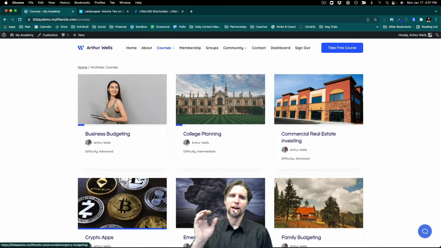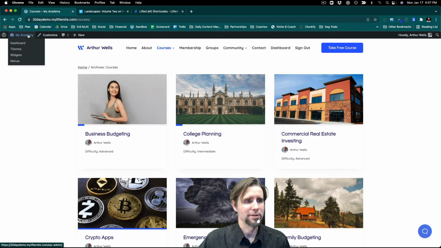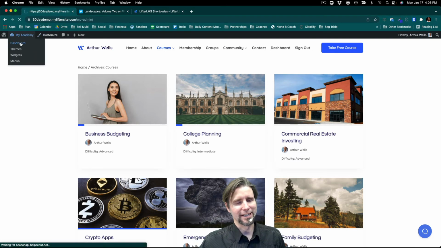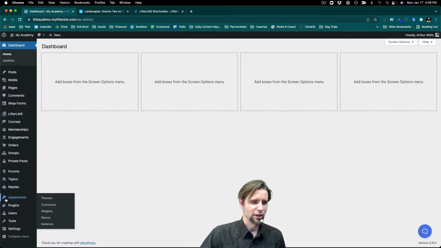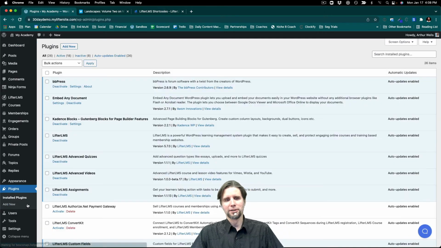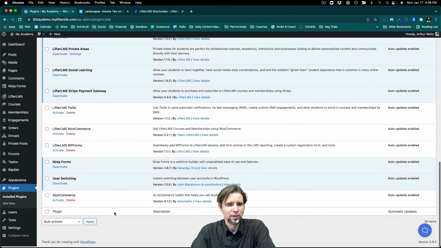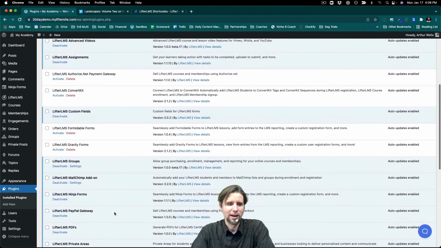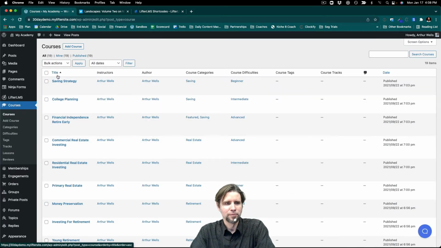Also, just in case you're new to WordPress, you can actually jump into the back end of the website by heading up here, clicking on Dashboard, and then this is the back end of the website. You can go into Plugins, and you can see all the LifterLMS plugins are installed so that you can test them out. You could create your own course from scratch by jumping in right here.